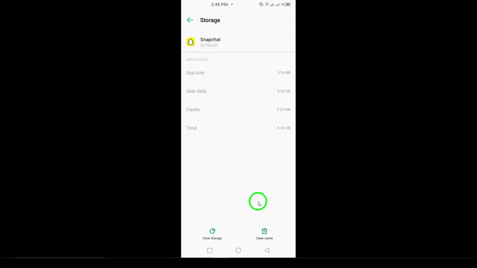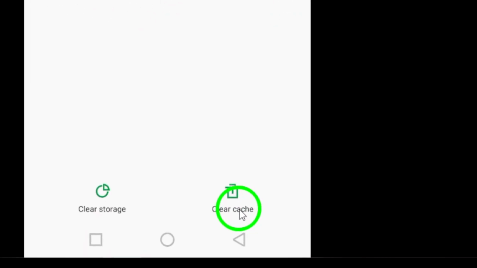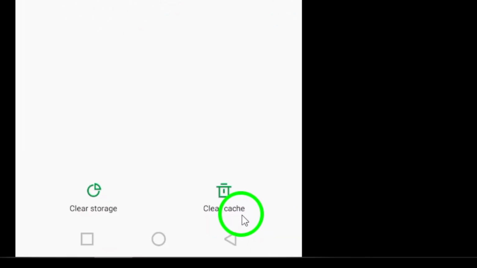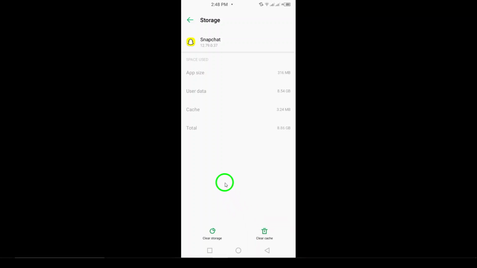Today, we're focusing on clearing the cache, so look for the button that says Clear Cache at the bottom right of the screen. Tapping this button will remove temporary files that Snapchat has saved, which can help improve the app's performance without affecting any of your personal data or login details.